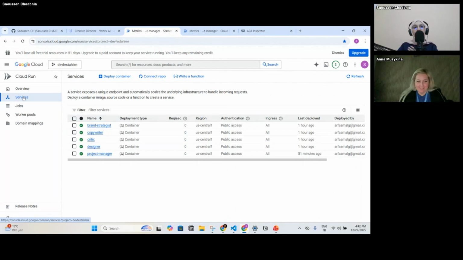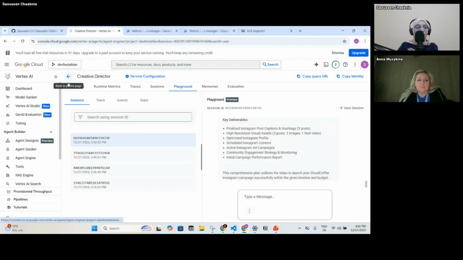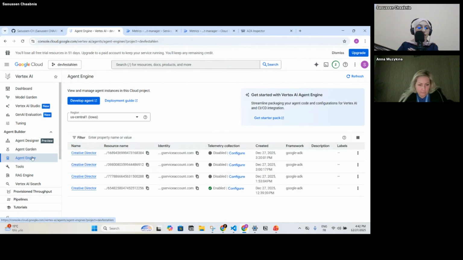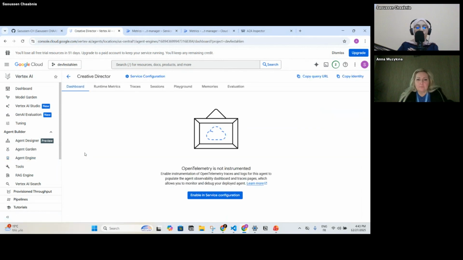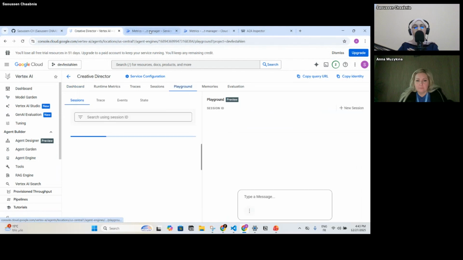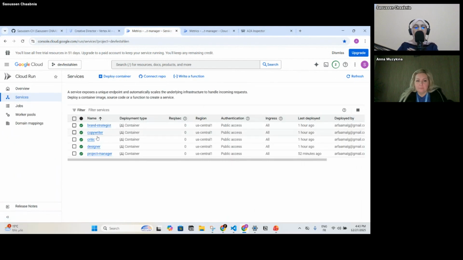So as we have seen, the orchestrator is great for testing individual agents in isolation, but the real power comes from when multiple agents work together. Now we are going to test our Creative Studio, which is deployed to, see here, Agent Engine. This is our Creative Studio in the background. And here we can see our specialized agents that are deployed to Cloud Run as separate services.